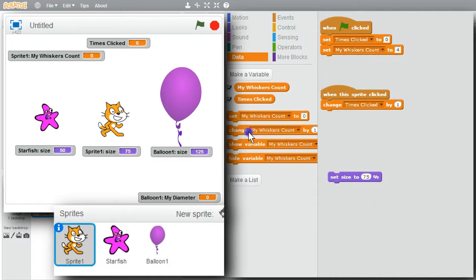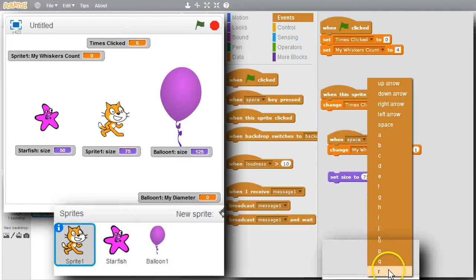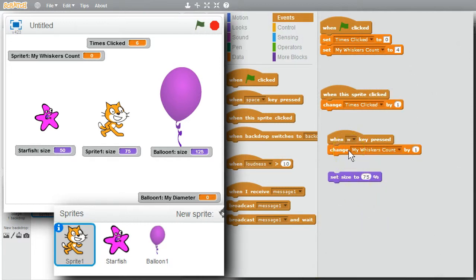And I want to change my whiskers count when the W key is pressed. Go to Events. When the W key is pressed, my whiskers count will be increased by 1. My whiskers count is set to 4 when the green flag's clicked. I think the cat's ready.